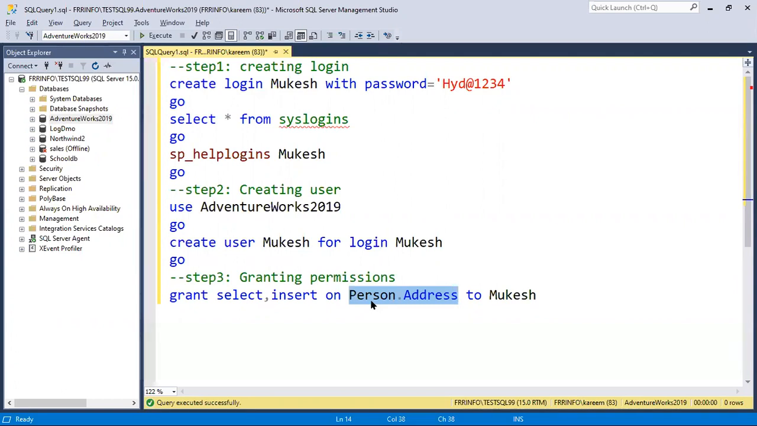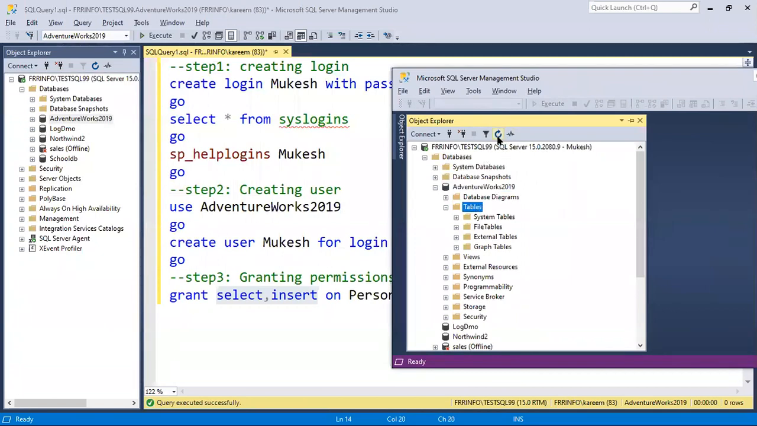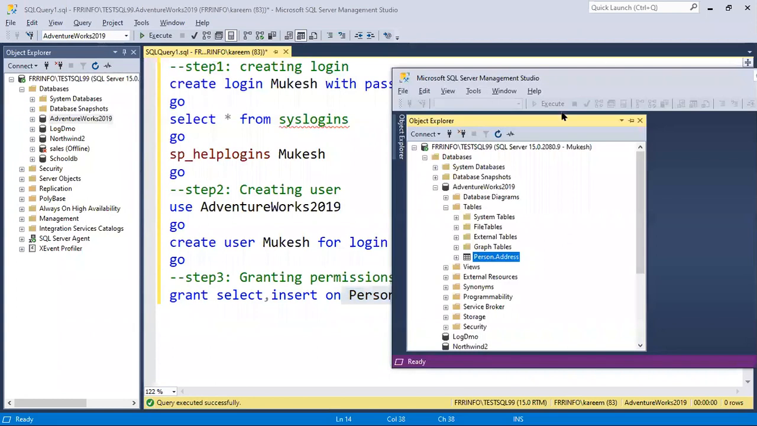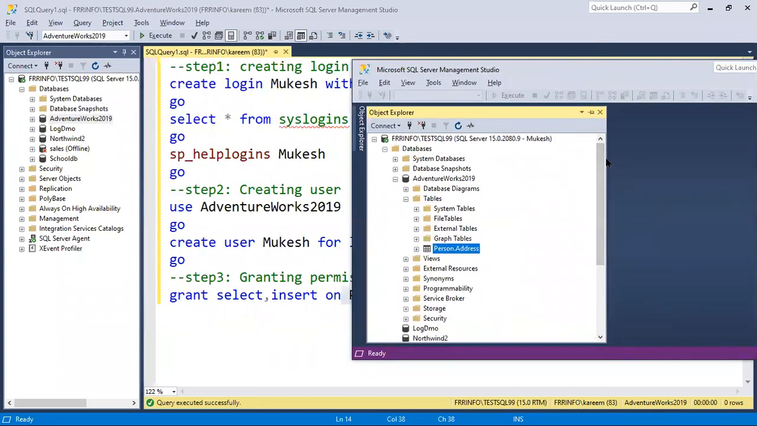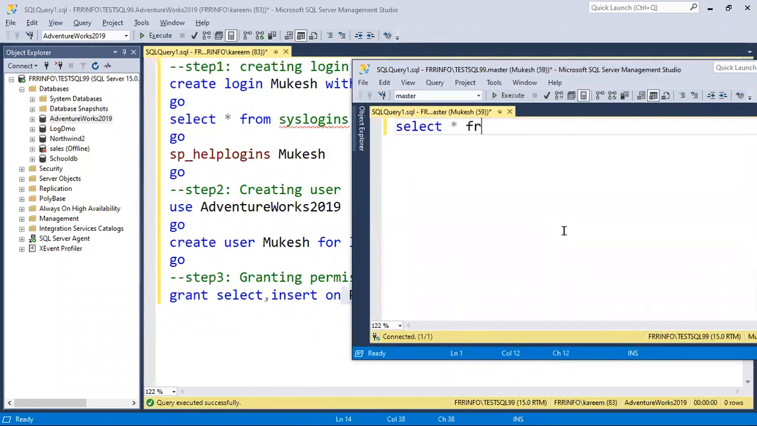I'm running this command. Now what will Mukesh be able to work with? On this table, with how many commands? 2 commands, select and insert. Check here, once he refreshes, the tables refresh. See, he can see the tables here. Just now we have granted permission. He can see the table and work with it, only with these 2 commands.